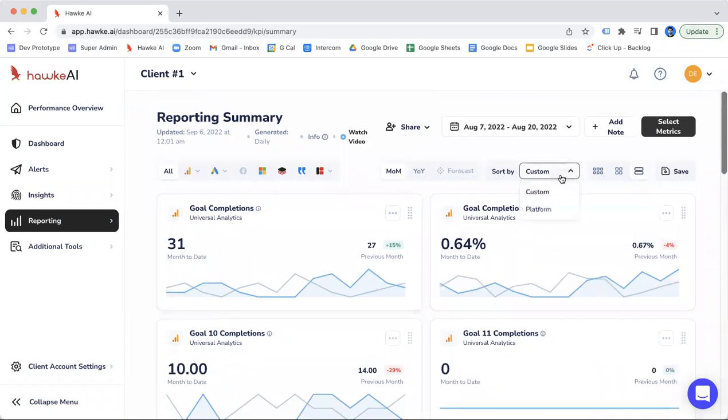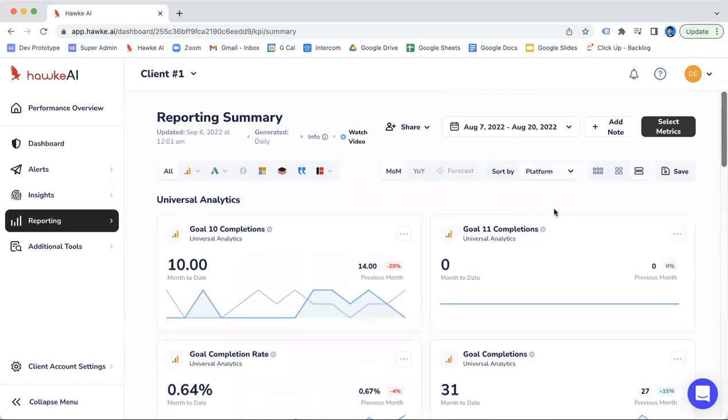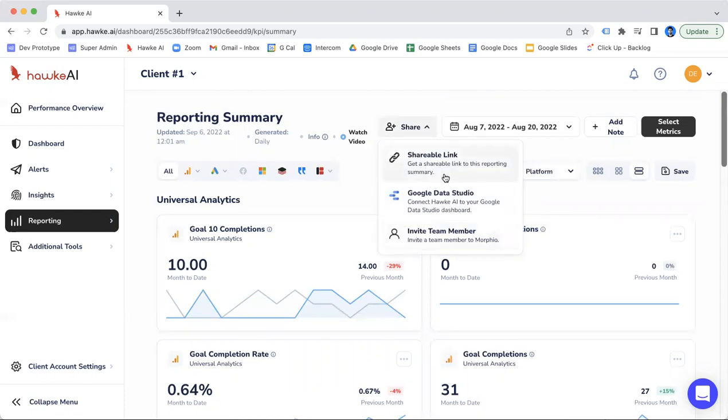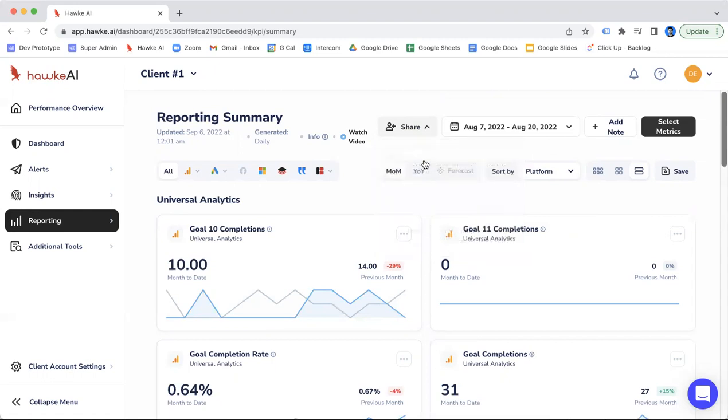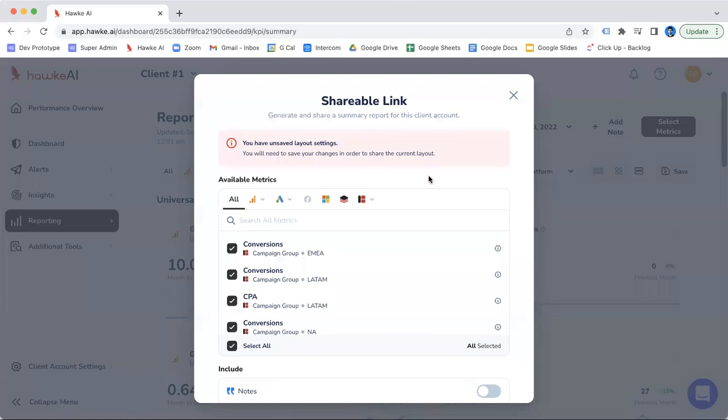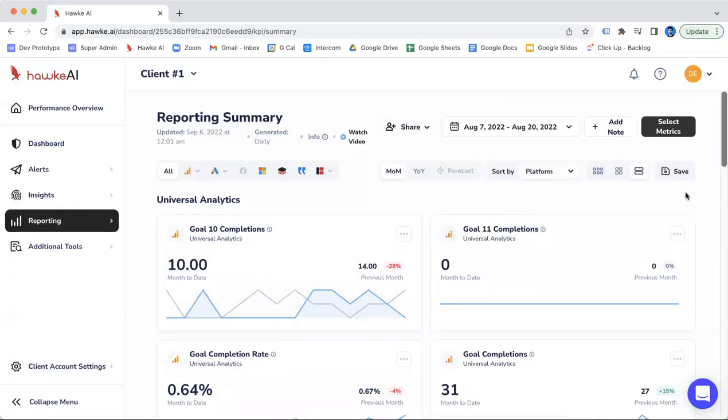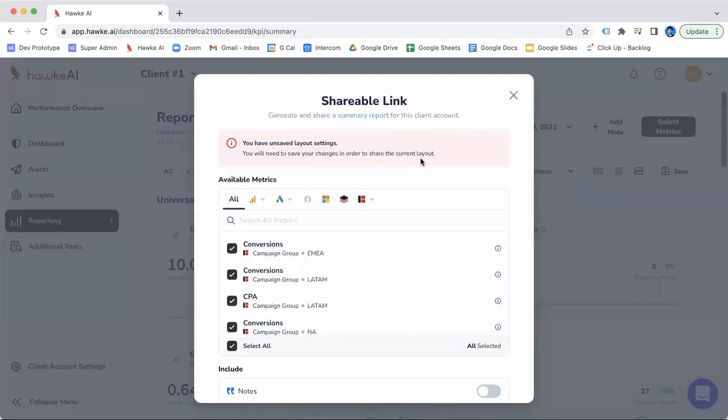Let's say I want to, again, let's go back and group these based off of platforms. I want to share this off with a client. I can click on share. I've got 3 options here. I can create a shareable link, I can send this data to Google Data Studio, and or invite a team member to view this report. So I'll create that shareable link, and it'll pop up with a couple of options here. So one's giving me a little call that, hey, I have unsaved layout settings. So I should just go back, remember to click on the save button and go back and create that shareable link again.